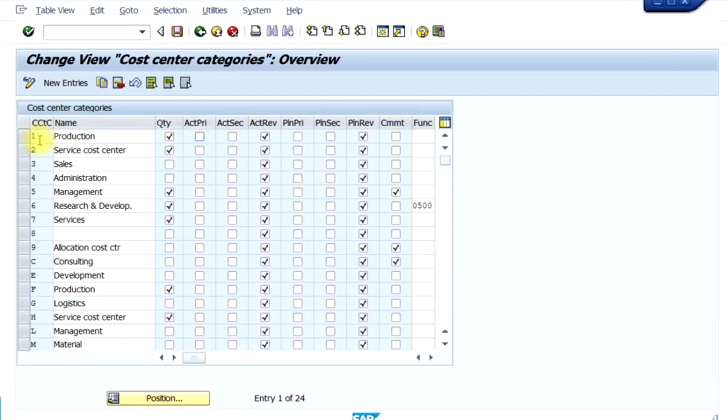So it applies for this cost center category. Any cost center which has this number 1 category, or this particular category ID 1, and has this ticked, means you can't post any financial postings. This is for secondary postings, this is for revenue postings, this is for planned postings.